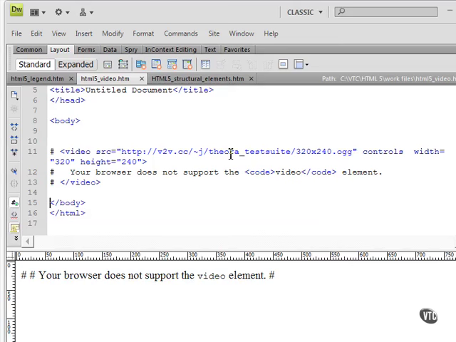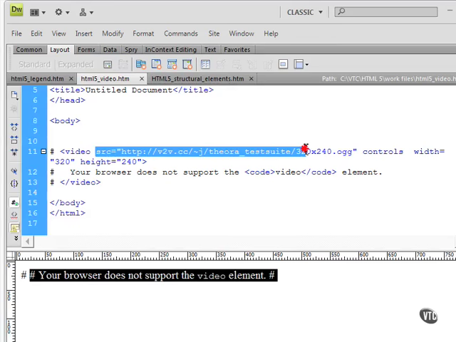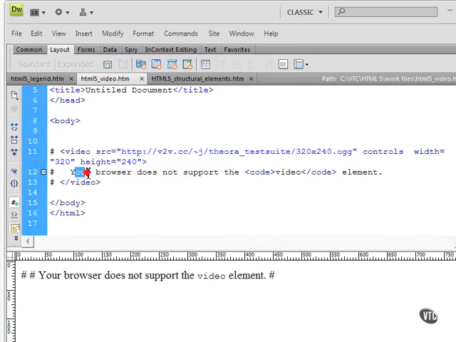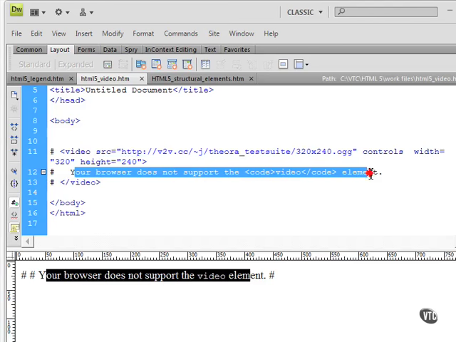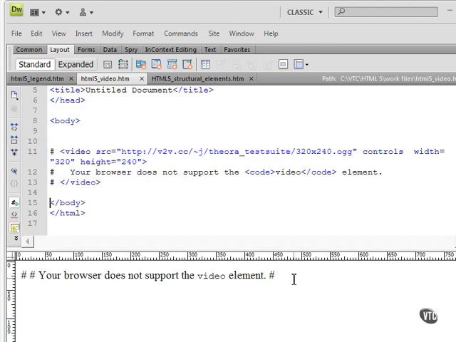The OGG video, you'll notice, is 320 by 240 pixels. This example plays a sample video from the Theora website using the source attribute right here. There's the link to that OGG video. I have width and height attributes following, and then I have this line here just in case the browser does not support the HTML5 video tag. This is what the browser will see. Your browser does not support the video element.